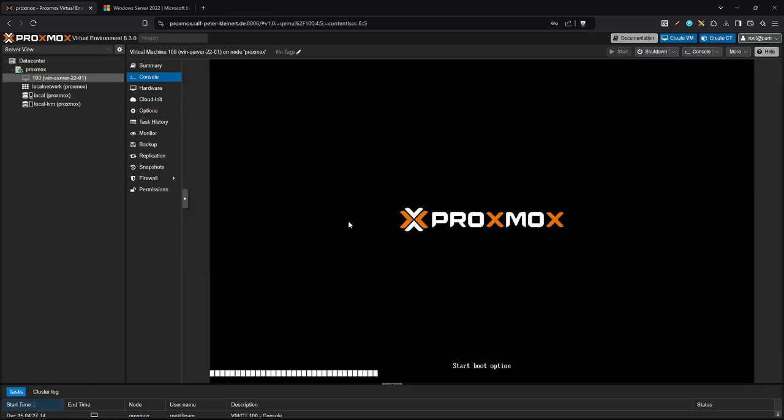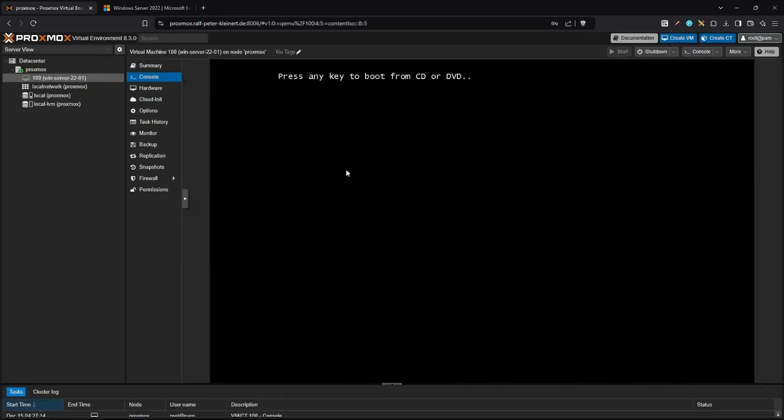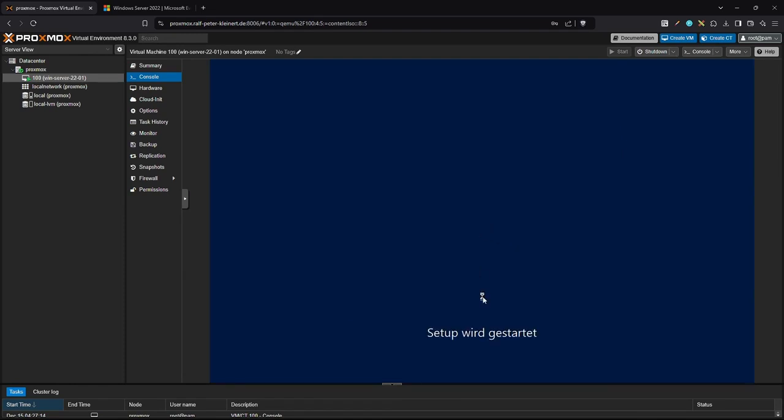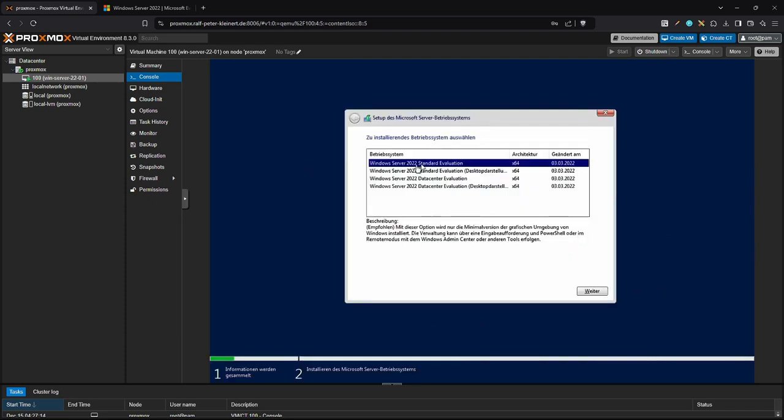Now it says press any key, so press any key. We've done that. Now it's loading some files here, and now the Windows installer is about to start up. German, German, German. Well, that's fine since we downloaded the German ISO. Now let's install. Setup is starting. You can already see that this is just a normal Windows screen. Windows Server Standard Evaluation, Datacenter Evaluation. We'll go with Standard with desktop experience, because otherwise this would be without any graphical interface.